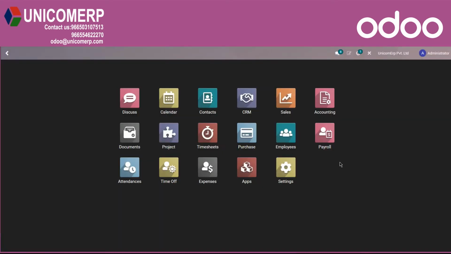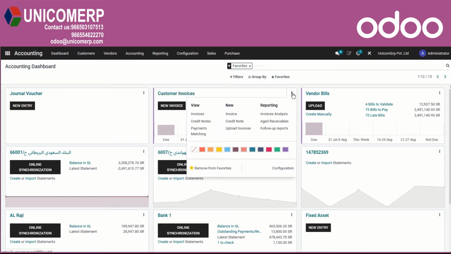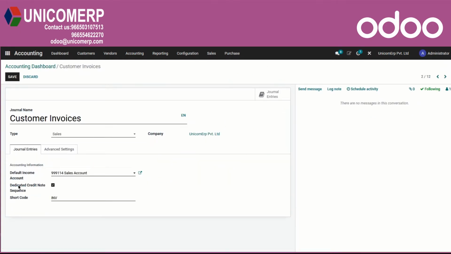Now let's see how to create a credit note. For that you need to go to the Accounting application. The first thing you need to consider is whether you want a different sequence for your credit notes or not. To do that, you need to go to the sales journals configuration, and you see here a feature to indicate a dedicated credit note sequence. If you tick this, you will have a different shortcode for your credit notes than for your invoices.